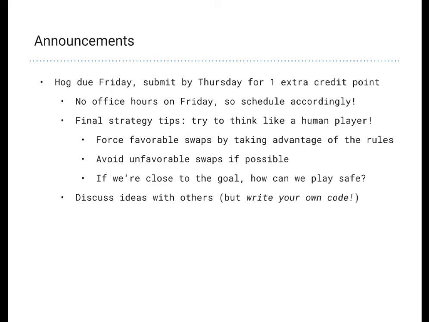And of course, you're always free to discuss ideas with others, so long as you make sure that you write your own code. The final rule is that you write your own code, but I really want to encourage you to discuss, especially this last problem, final strategy, because it's the perfect problem to discuss with others. It's all about these ideas that you have about how you want to improve your strategy. So definitely discuss with others, but make sure you write your own code in the end.